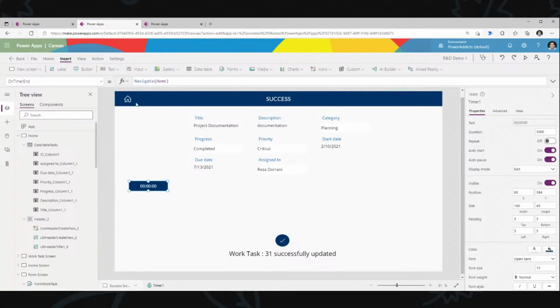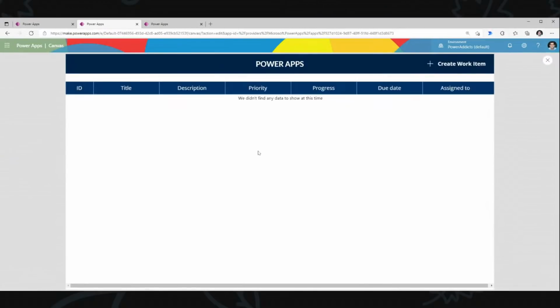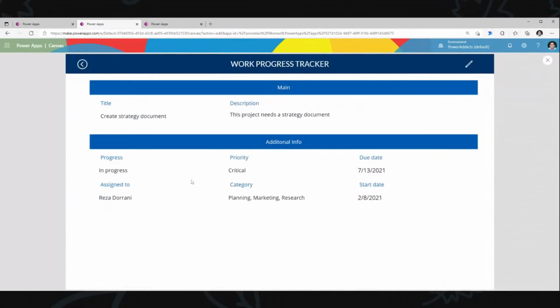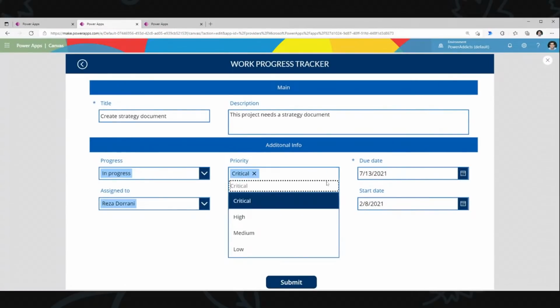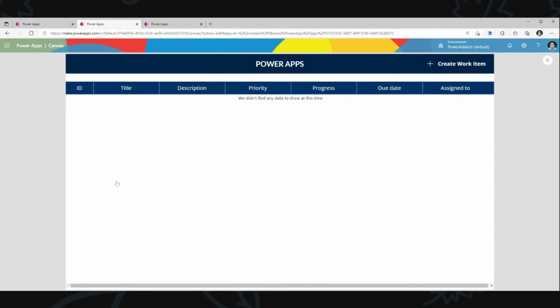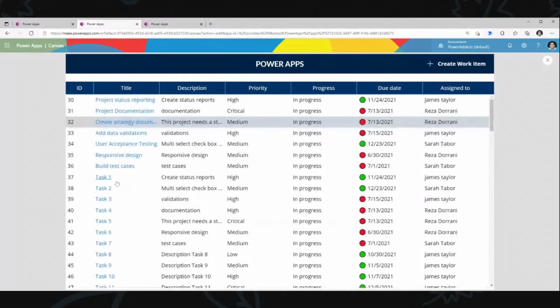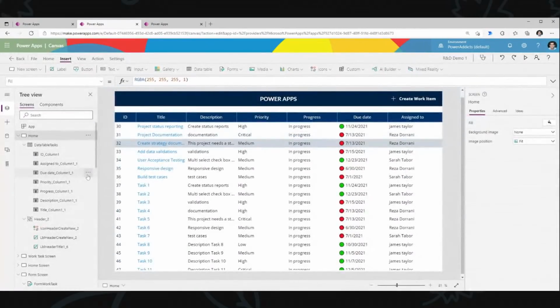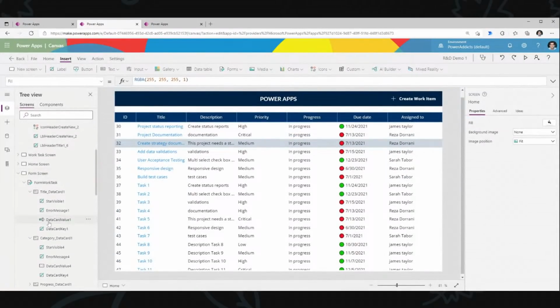Want to test this out? Let's check it out. I'm going to go to my home screen. Let's say I select an existing item. I edit this. Maybe I change the priority. I submit. Check the timer control. 1, 2, 3. It took me to the home screen. So I never did anything. And as I went there, it just ran for 3 seconds and navigated me to the home screen.